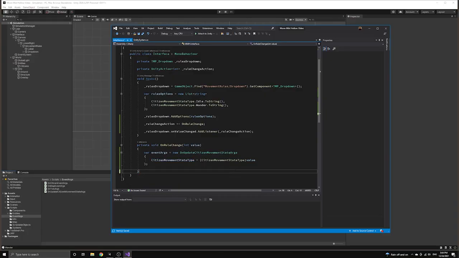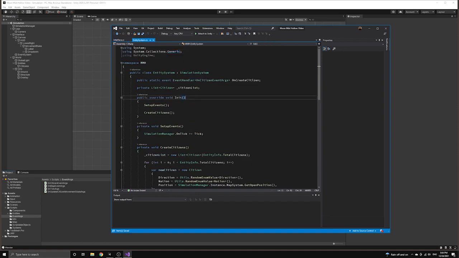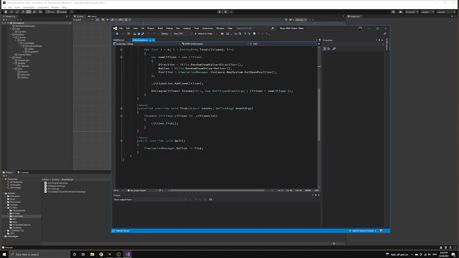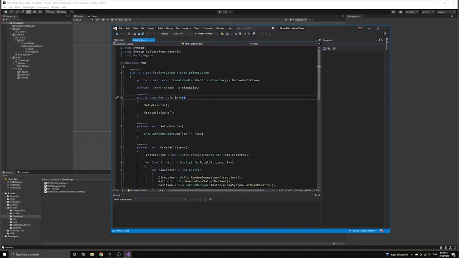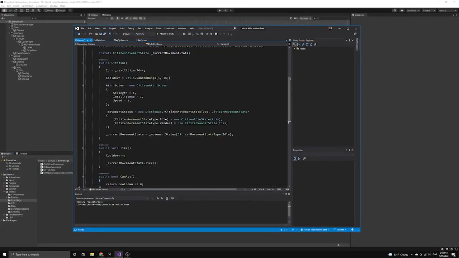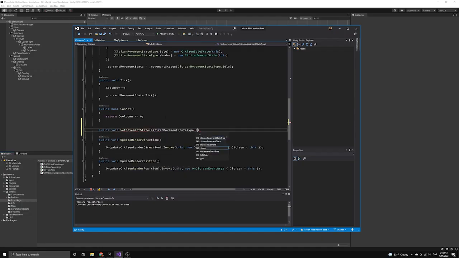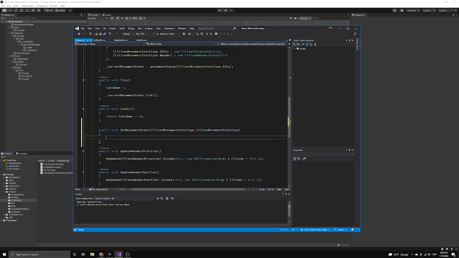Let's delete this debug statement, and now we're going to set up the response method to our second event in the chain. This method will be defined within the entity system, because that is the system that has control over the movement states of the citizens. We will now define a method in our citizen class called setMovementState that allows us to assign a movement state to each citizen. It will take a citizen movement state type as an argument and then use this to look up and assign the correct movement state.